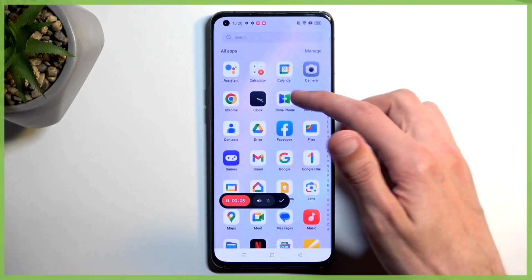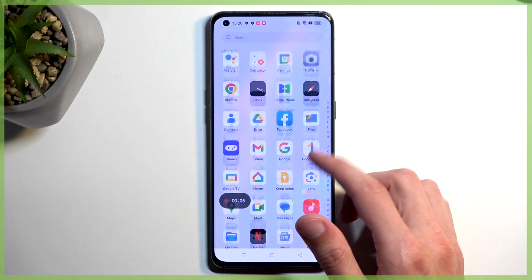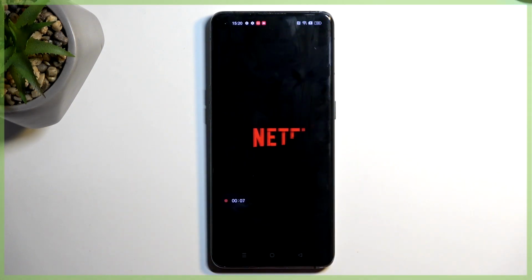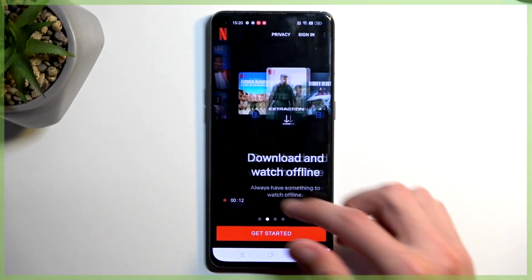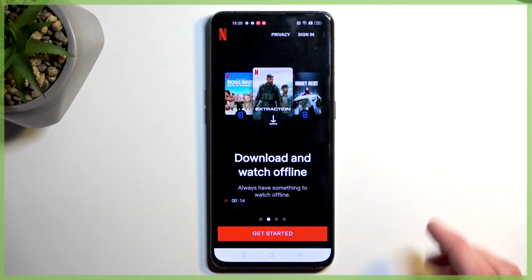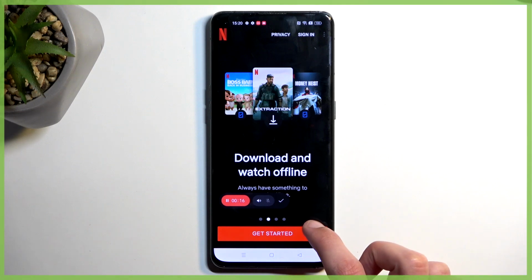So right now the device is recording, and whatever application I open right now will be recorded by the device. Now I am opening up Netflix for a specific reason, just to show you the fun aspect of not having control over your own device.